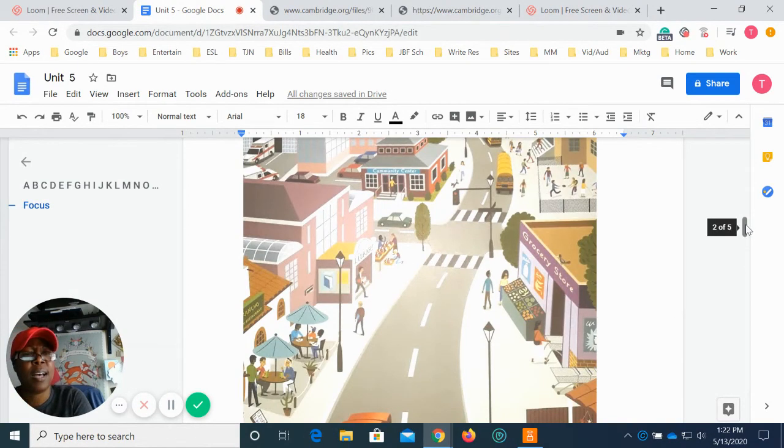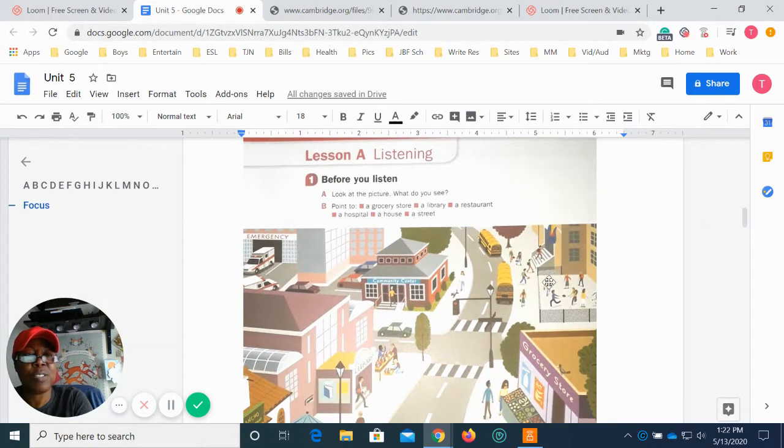And then let's take a look at these kids, these school children. What are they doing? Let's see, are they playing ball?